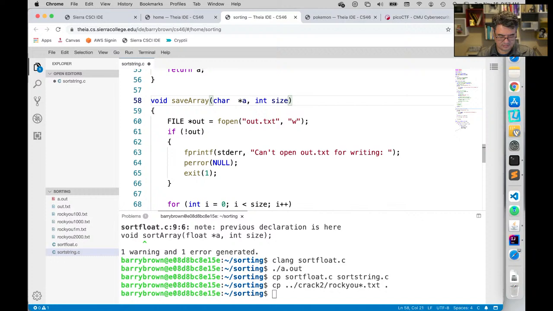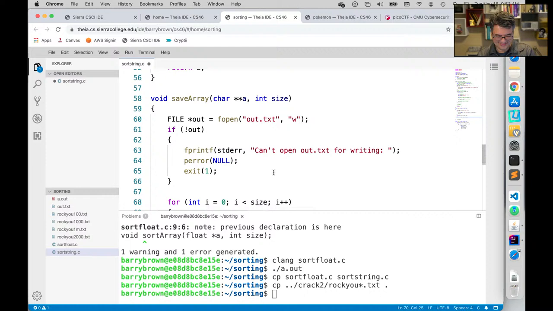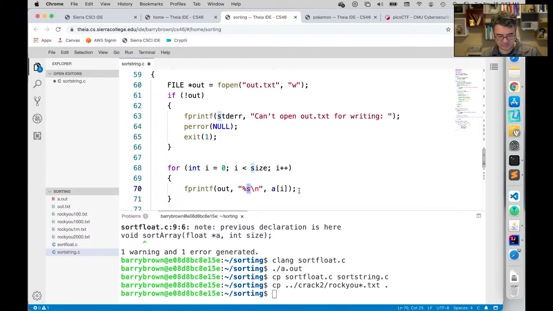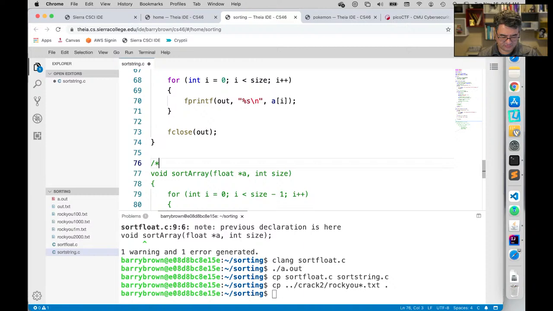Open the file for output, and then loop through the size, fprintf out. This needs to be %s, and then everything else is, that was easy. Nothing much to change, just had to change the type there, and then change this to an s, because we're outputting strings. And then for now, I'm going to comment out sort array, because we are not ready to do that yet.